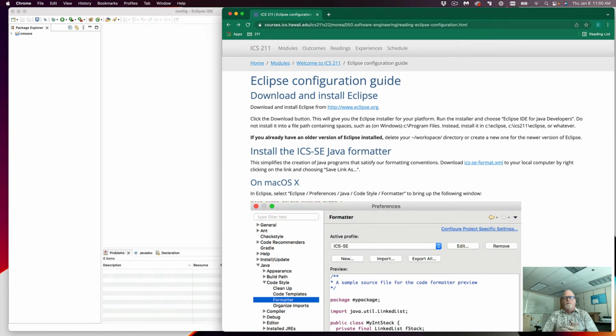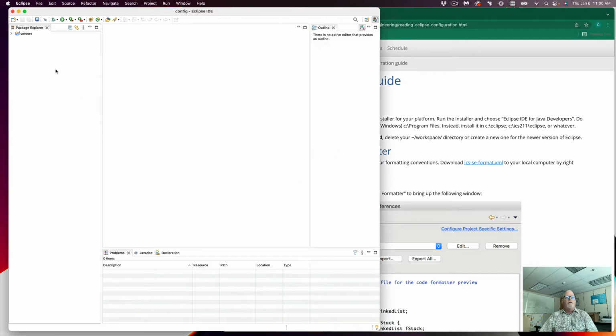Welcome to this brief screencast on setting up or configuring Eclipse to help in this class. We're going to want to download and install Eclipse. I've done that. I've created my package, or my Java project. Notice there's no module-info.java file. You don't want one. There's nothing in my source directory, but this is my Java project.